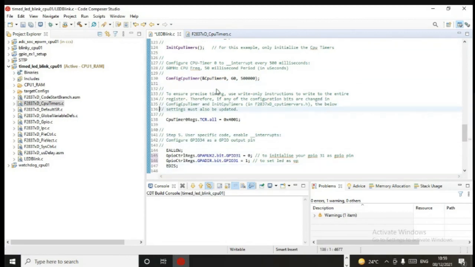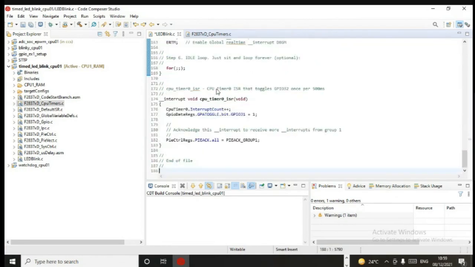And that interrupt is calling which function? Your CPU timer 0 function. You can see the ampersand is for calling that particular function. If you go here, you can see your function is named CPU timer 0 ISR. It is a CPU timer 0 predefined keyword, so with this keyword it is calling this particular function.